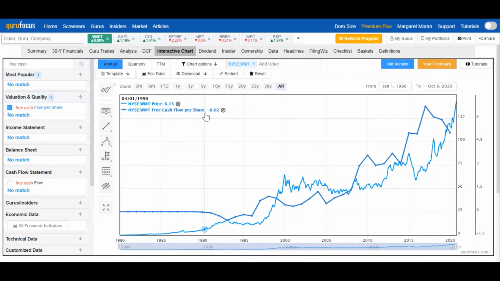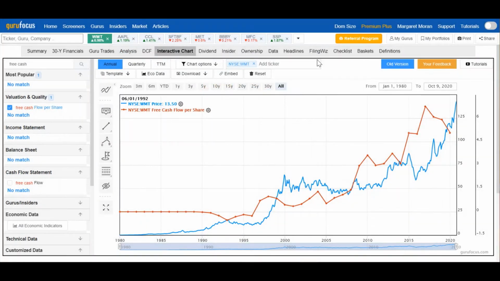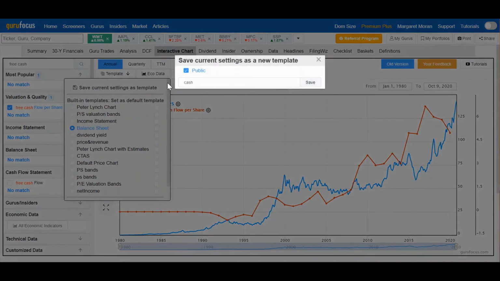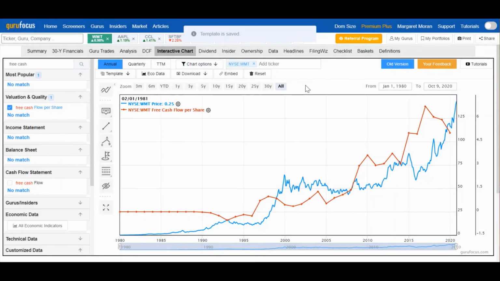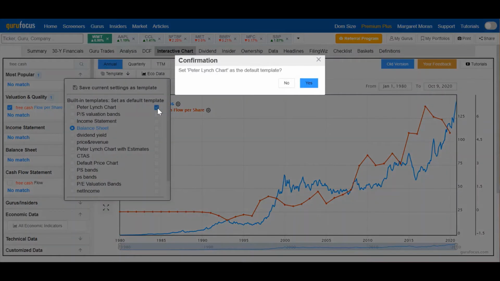To better differentiate between metrics, you can always change the color by going to the little settings icon here. There are also templates you can take advantage of, such as the Peter Lynch chart, the income statement and balance sheet, and things like that. You can also save your current settings as a new template. And if you'd like, you can set a template as the default display for the interactive chart by selecting the little checkbox to the right of it.